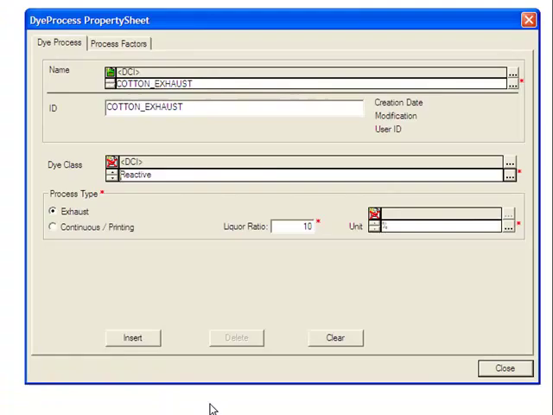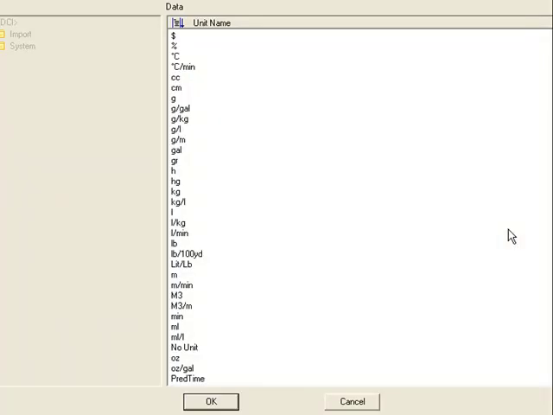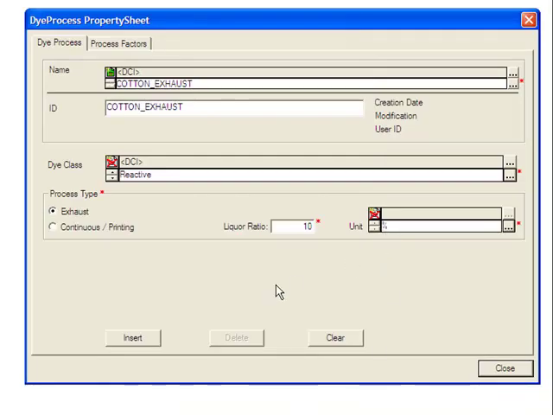Our process type, we will choose exhaust. Our liquor ratio is fine at 10. Our unit, we can browse. We really want percent, but we can also browse to see what is there. But we'll choose percent. Click on Insert.